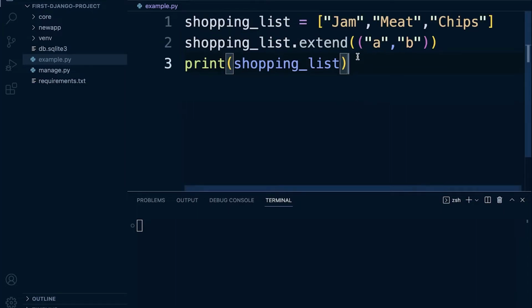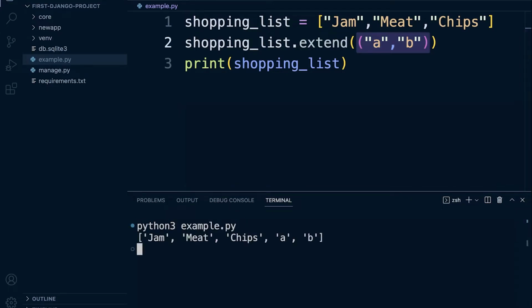So be careful to ensure that you are using the parentheses here, building a tuple, if you're going to use extend and add multiple values, elements, to the end of your original list. So let's give that a go, and there we have it.